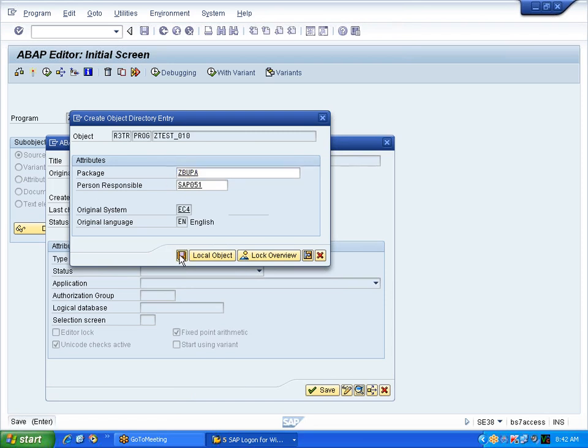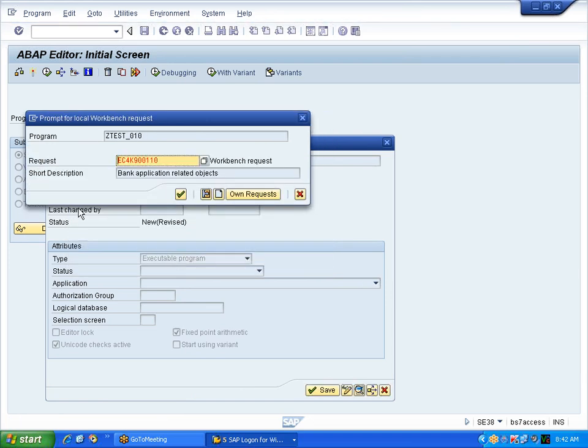When you click on save, what will happen? It's asking for a transport request. This is the one which we have seen in the AC10 transaction. I want to create a new transport request and save it. Then you can click on create, so that one more new number will be generated by SAP. In that number you can save the program.